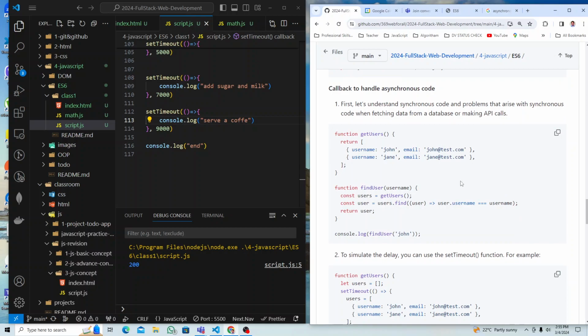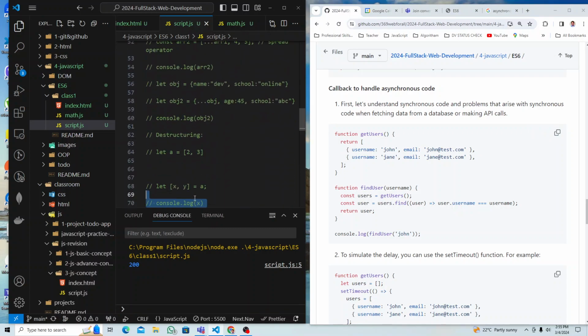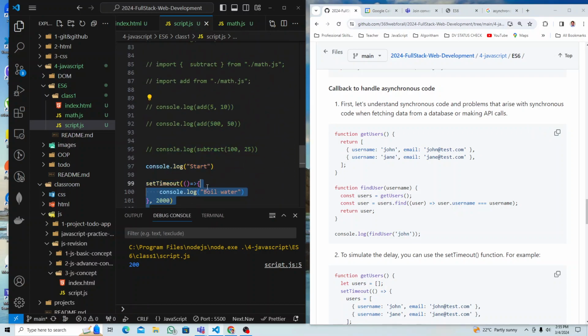Here is one problem. I will just copy this quickly and then show you. You understand now, but let's look at some basic code which is going to help us to understand more.